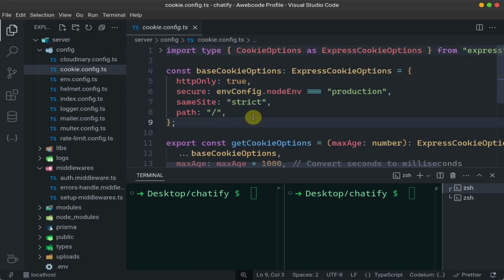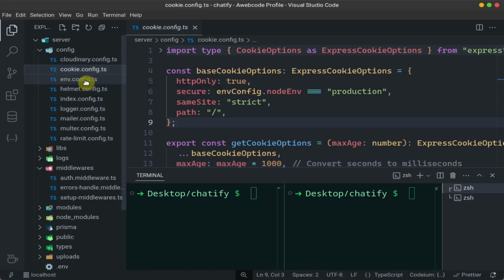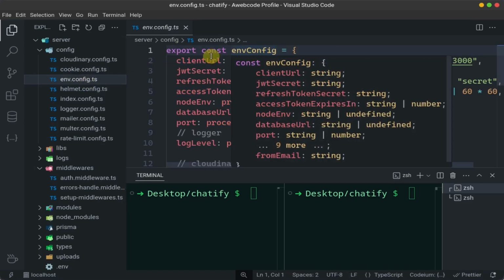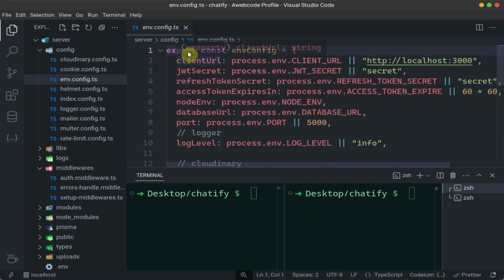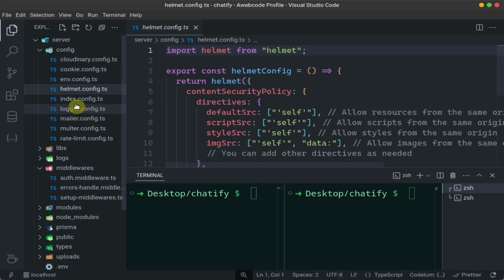We can use cookie in multiple places and change it in a single place, and it will be reflected anywhere we use it. So this is env. We can just do it by env.client URL, JWT secret, and just manage it in a single file, and it is accessible from anywhere in our app. And this is the helmet configuration, and helmet is just for security purposes.